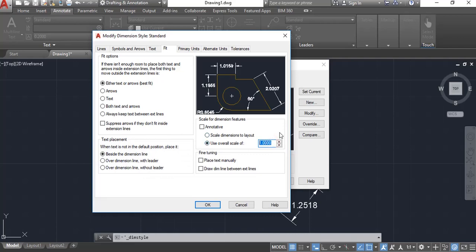If I were to change that, for example, to 0.5, notice what happens to my text. It gets half the size. The arrowheads are now half the size. The gap spacing off my part is half the size. The extension line past the arrowhead is half the size. All this is now half the size.